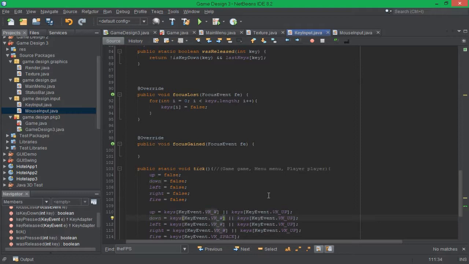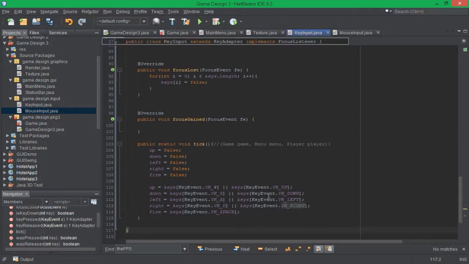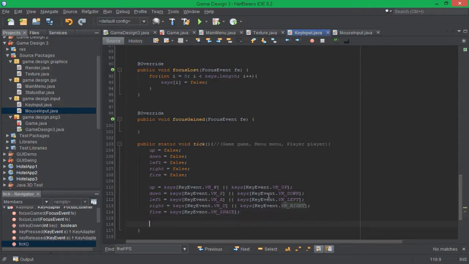Down is S. Down. Left is A. Left. Right is D. Right. Alright, getting that. Okay. Just a couple of extras here, I think.